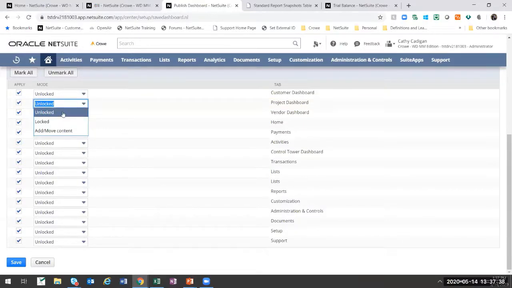whether it's unlocked, meaning they can change it. You give them something, but they can remove it, they can hide it, they can change it. Whether it's completely locked, meaning they cannot do anything to it. They need to keep it. They may be able to minimize it, but they cannot move anything around or make any changes to it. Or whether you want them to be able to add and move content. If you want them to keep what you have but add more, then you would say add and move content. That way they can move it around and add additional things. So those are the three options you have.